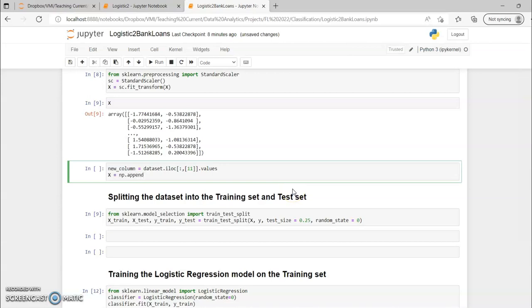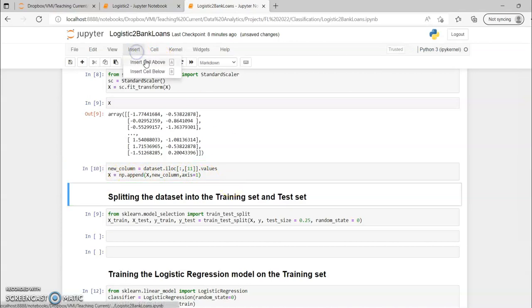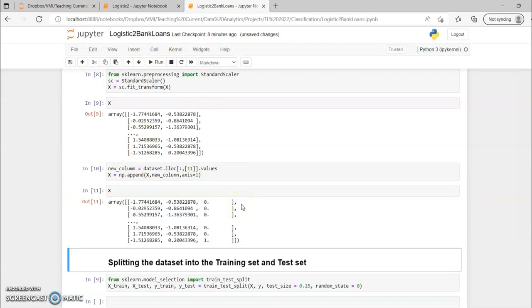Now we need to append this new column to the original X. And so this is done this way. This takes the old X and adds the new column. Axis equals 1 means add this as a column, and then it creates a new X. So now if we look at this, we have our two scaled numeric variables, and then we have our dummy variable.